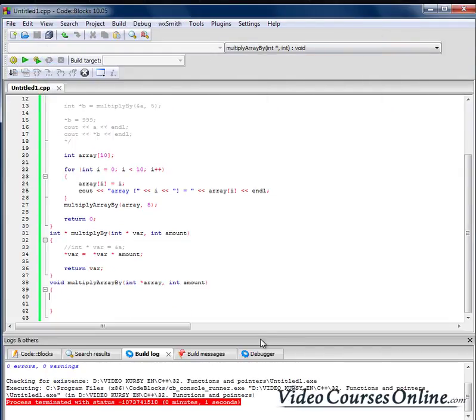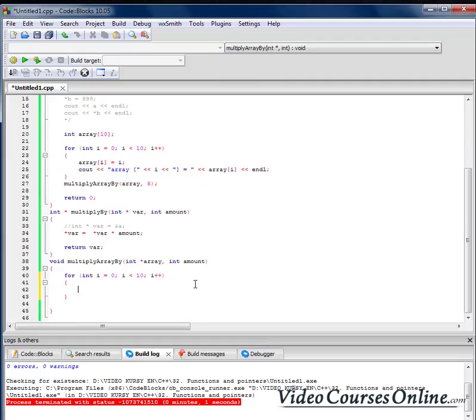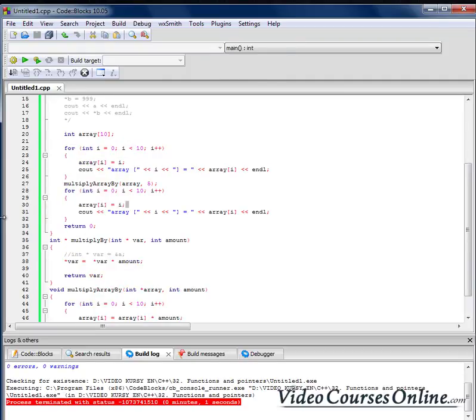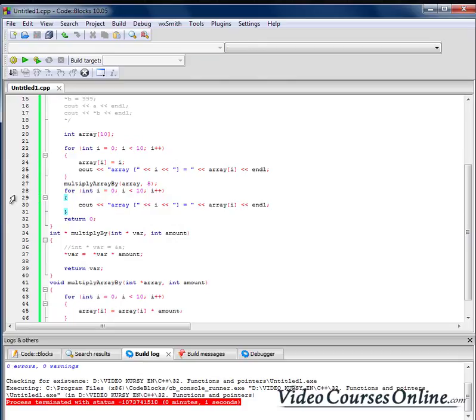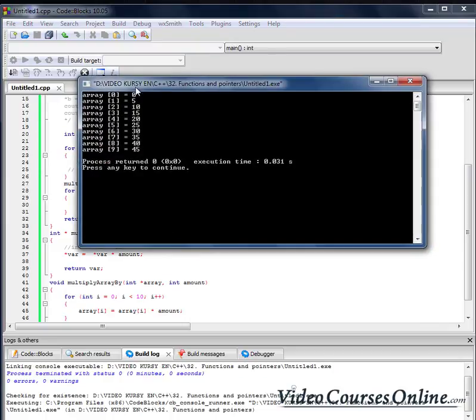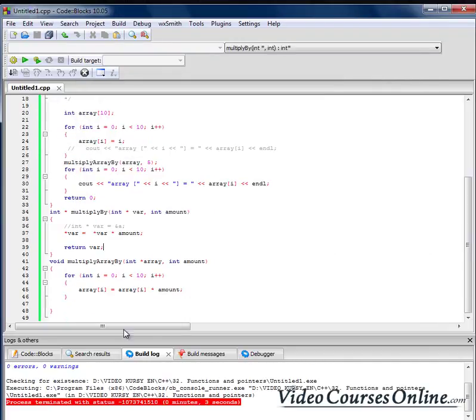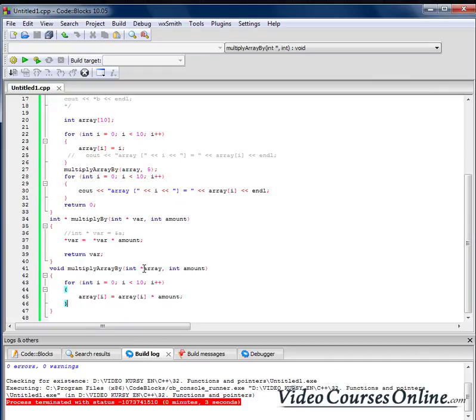Okay, and now how to change values. So for example, let's create a loop where I is lower than 10, then I plus plus, and then we should just do array of I equals array of I multiplied by amount, right? And now we can send it to the output. Let's run it, and we should just see everything multiplied by 5 in that array. So everything works fine. As you can see, now we can easily send arrays to functions.